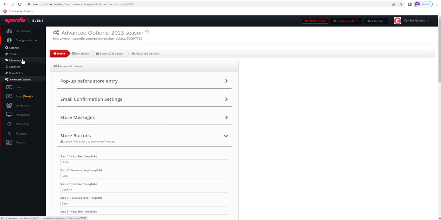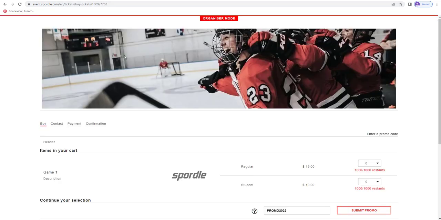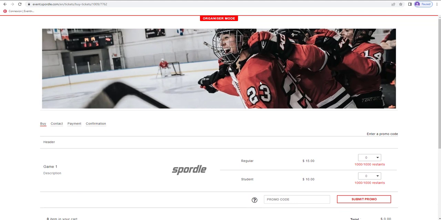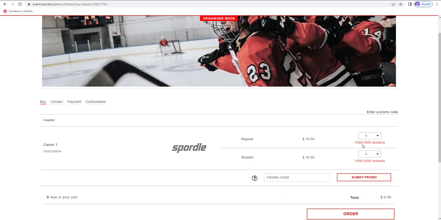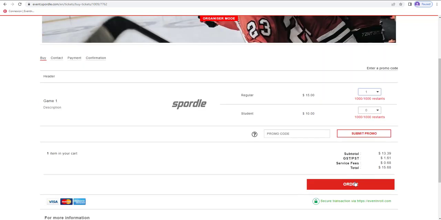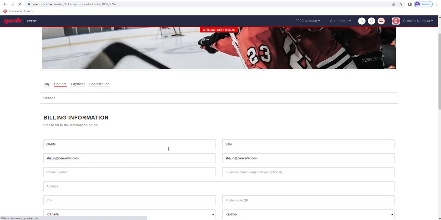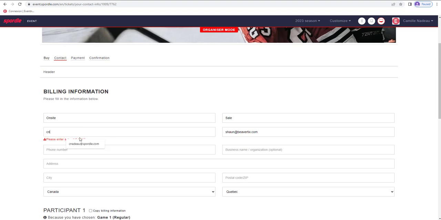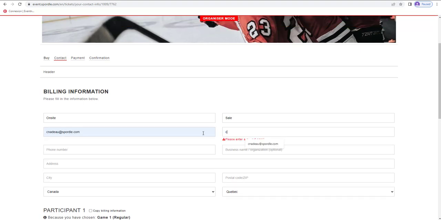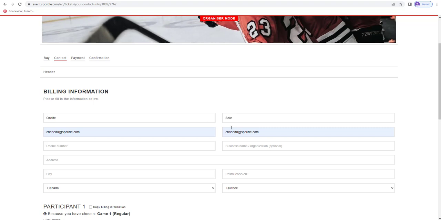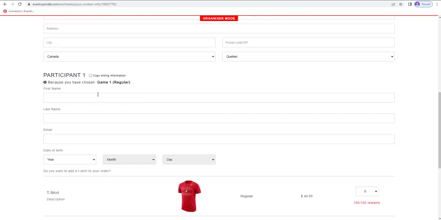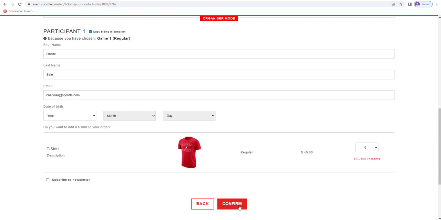Once everything is done, we can start testing. So what you do, you go back to the link, and make sure that you're in organizer mode so that you will be able to skip the payment part. I'm gonna add one ticket here, order, and then you can fill out very quickly these sections. You don't have to fill everything since you're connected. You can copy billing info here and then add t-shirt and confirm.